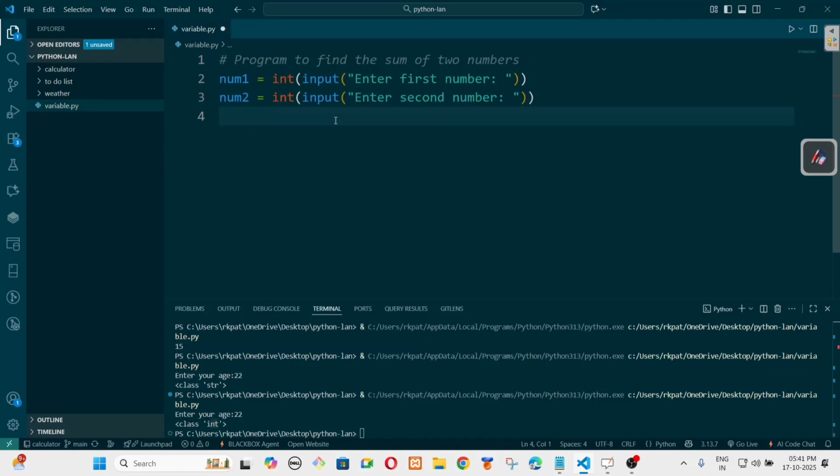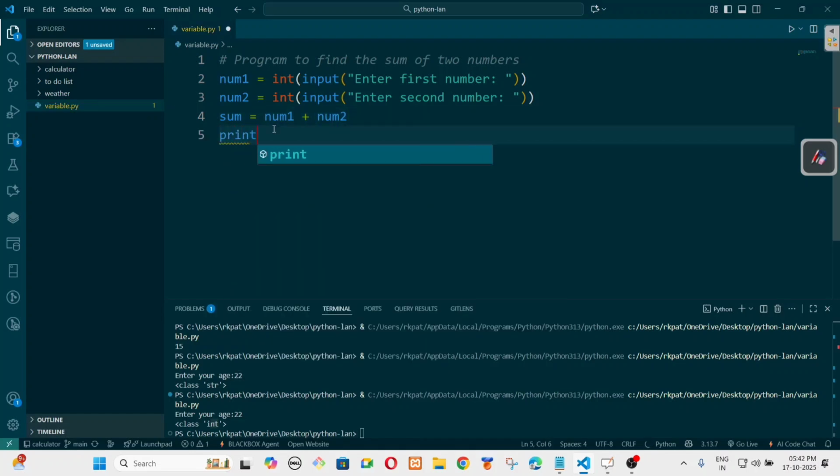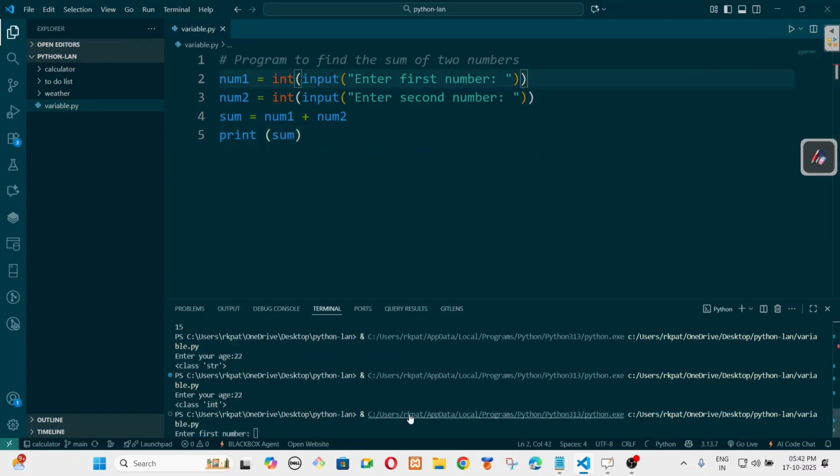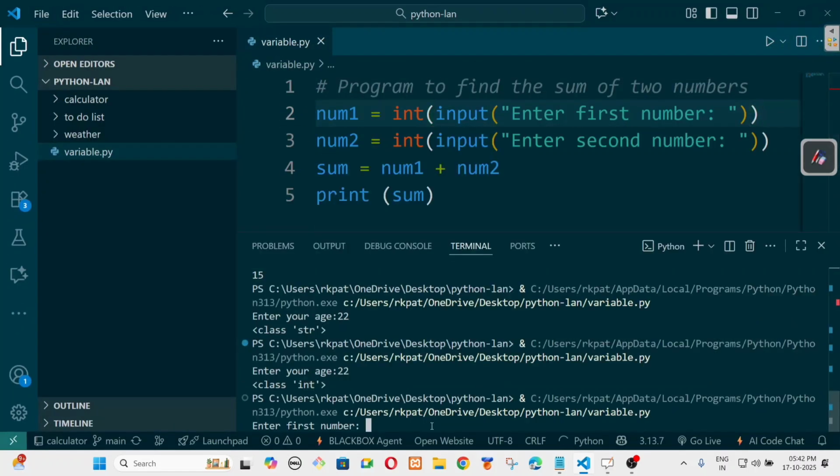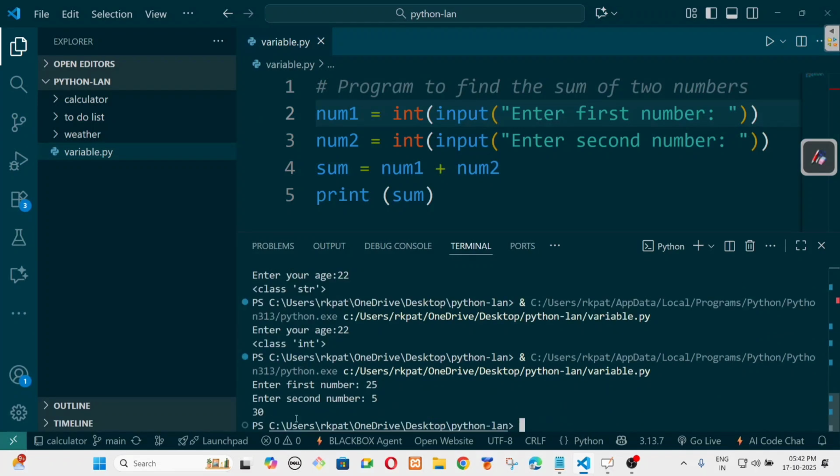So we can directly add the numbers, or we can define a new variable. We can define it like sum equal to num1 plus num2, and then print sum. Like this we can print it. It will show the same result. Now it is showing 30.